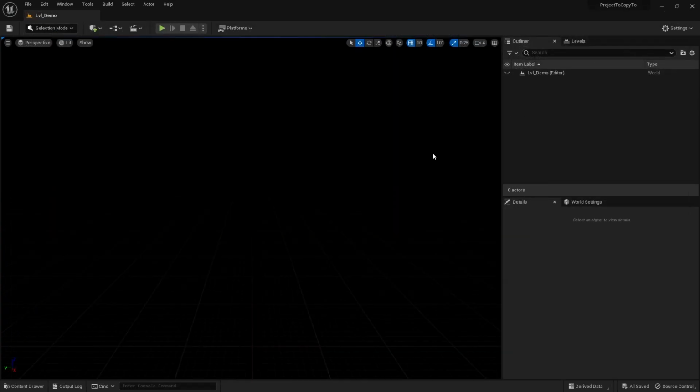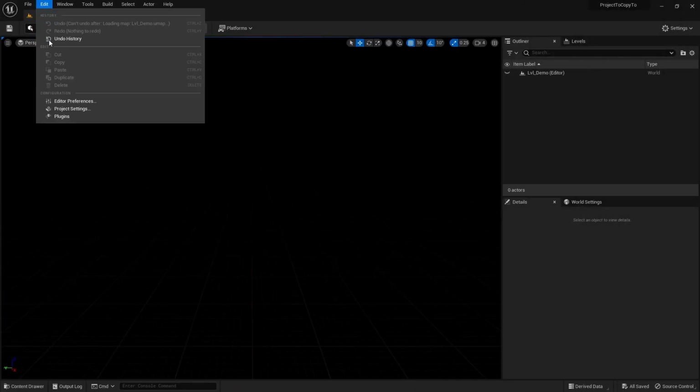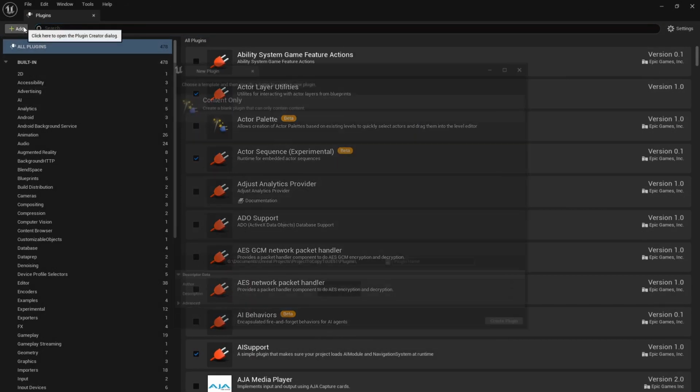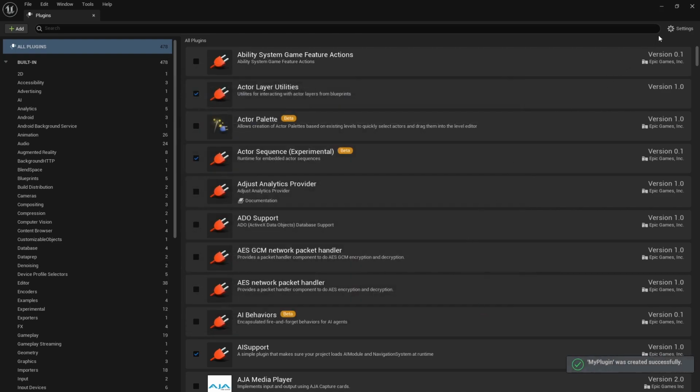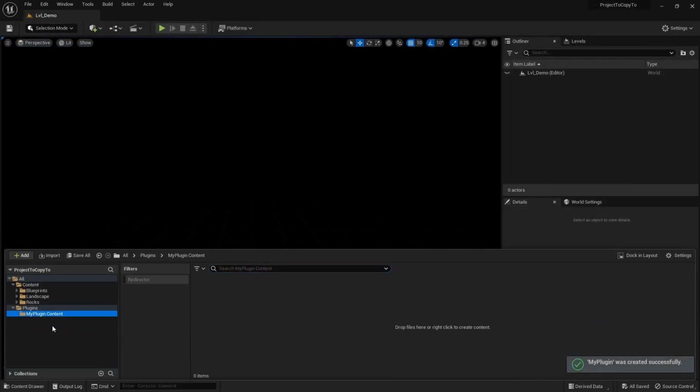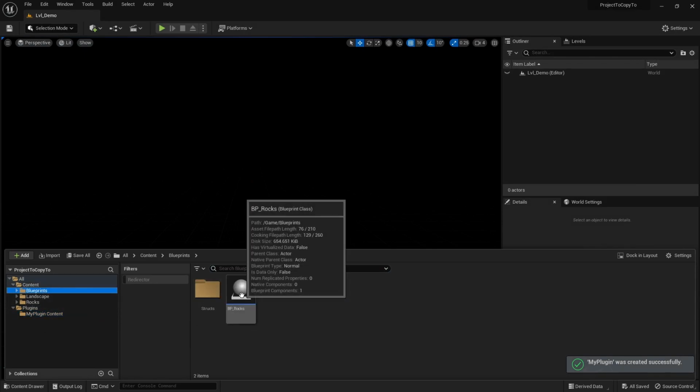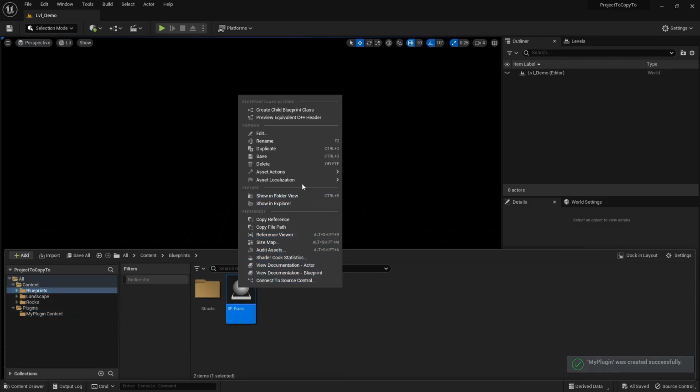Now, there's a second technique to migrate content, one that involves a little bit of moving things around and that can be annoying, but it certainly has its benefits as well. I'm talking about plugins. So go to plugins here, click add, create a new content plugin, give it a name and proceed. Then you need to move all assets you want to migrate to this newly created plugin folder. Now you'll need to move any dependencies yourself as well, and that may take a minute or two.